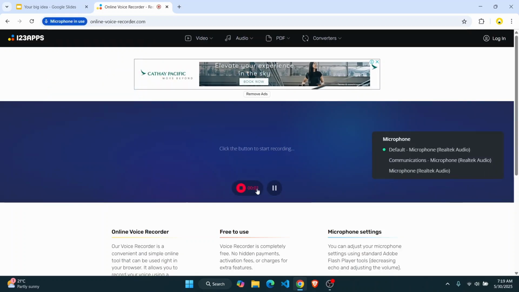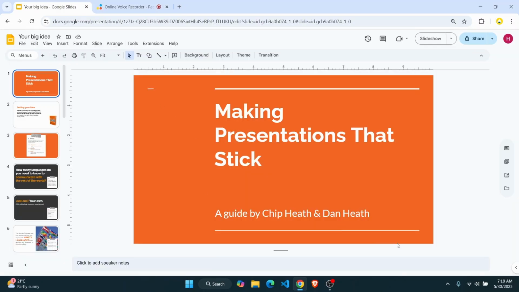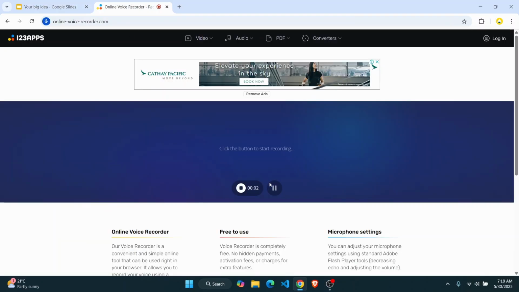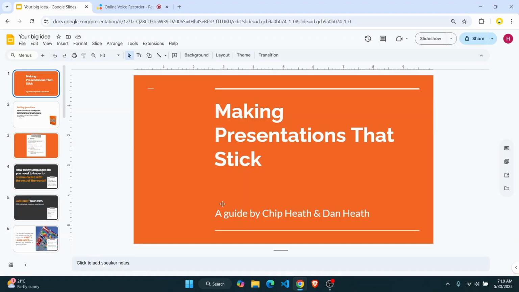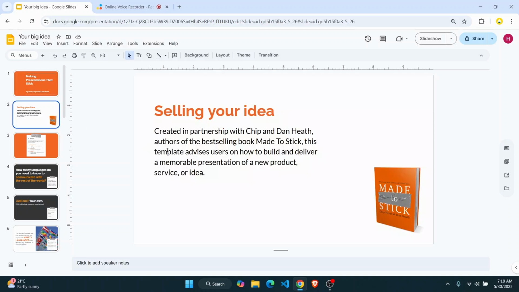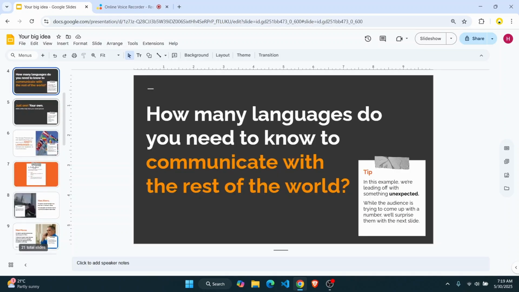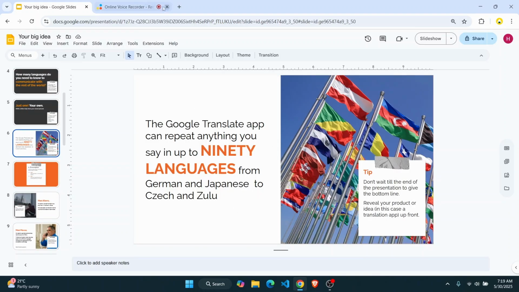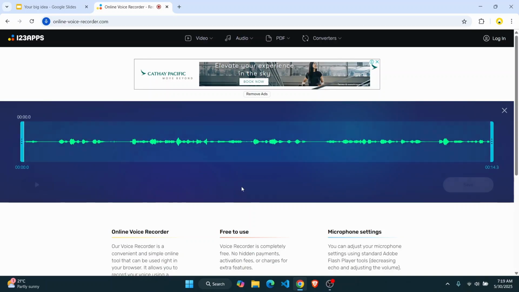Now you've started the recording. So let me just pause it. Let me go back to my slide. And what I'm going to do now is start the recording here. Go to my slide, and this is where you will start speaking about your slides, your pitch. And once you are done recording and explaining stuff, go back here and then stop the recording.